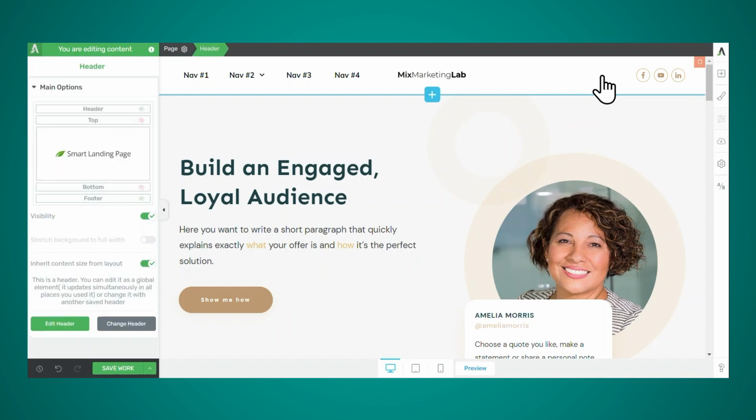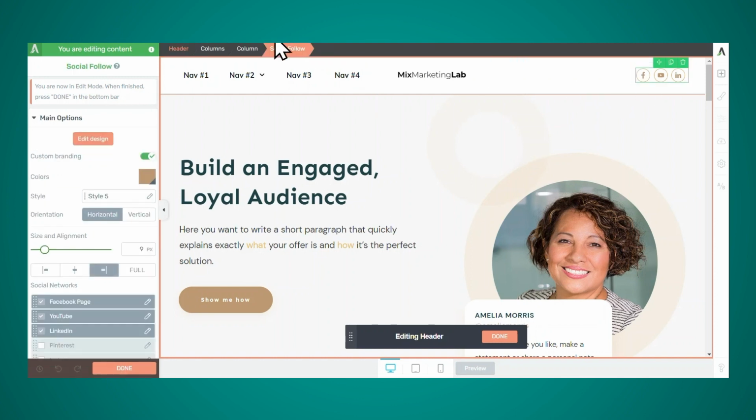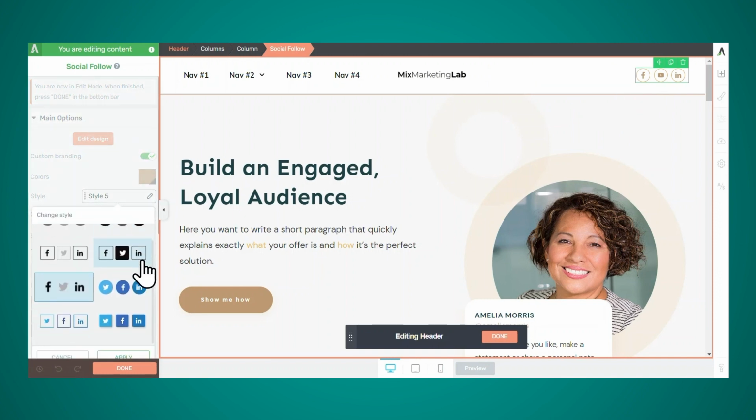Let's click on the header to edit it. And let's go to Edit Header. And then let's go ahead and click on these social media icons. And you should see Social Follow highlighted in the breadcrumbs. Now, if you would like to change the style of these icons, you can absolutely do that. Go down to Style, and let's look at the available options.